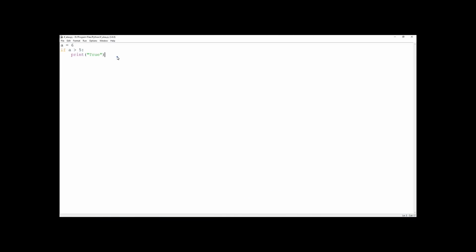Now, what about if we want to print out false? We can't do that with one statement. So this is where we introduce an else. On the same level as our if, we add an else. Now there's no condition for else. Else just means if the first condition isn't true, then do this.